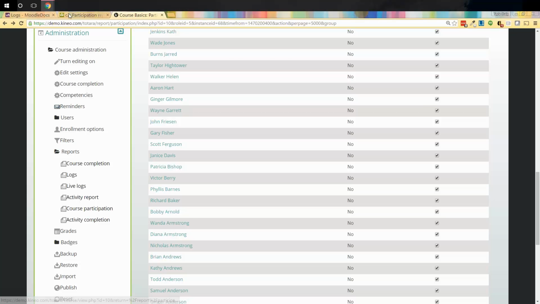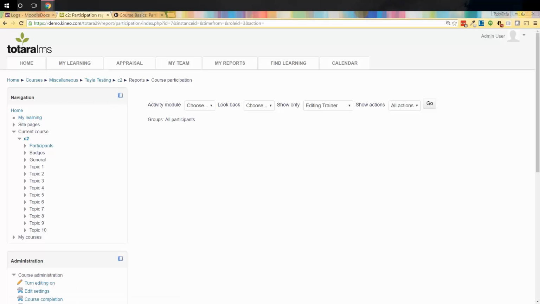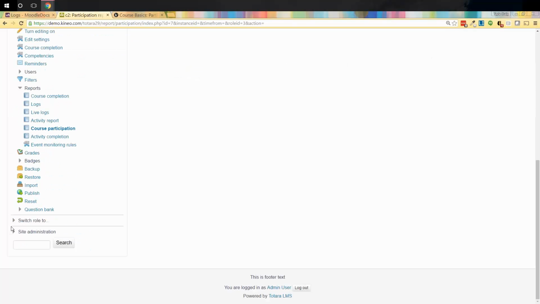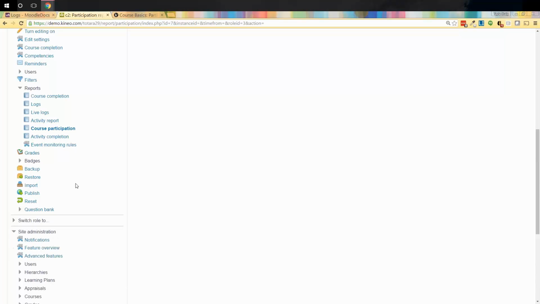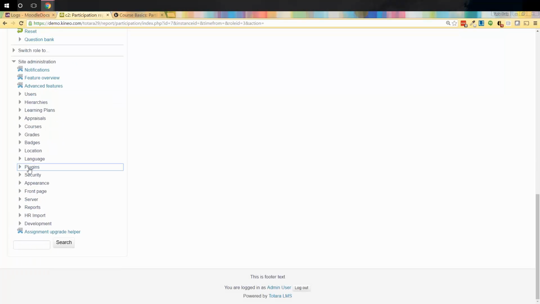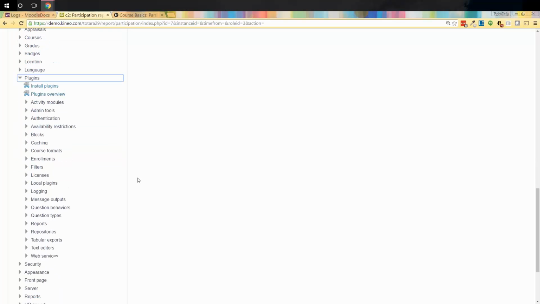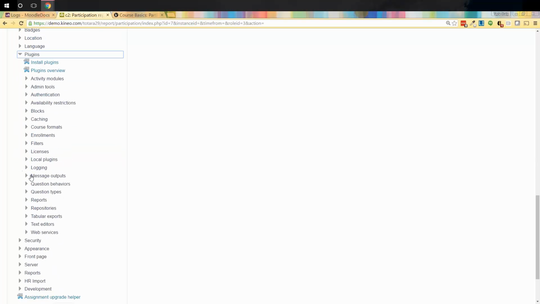Now let's take a look at the system level where you would alter that. I've been talking about how mine's set to only keep 2 days worth of records. You might want to check what yours is doing. That's going to be located underneath Site Administration, then Plugins, and it is going to be, trying to remember which one it was, Logging. Logging, Manage Log Stores.